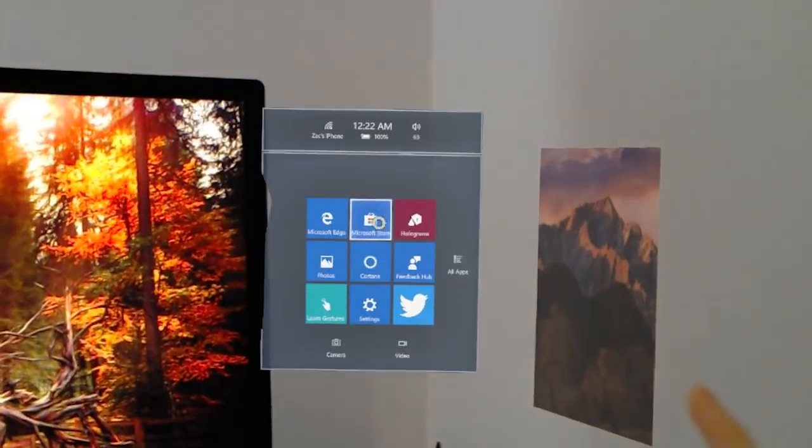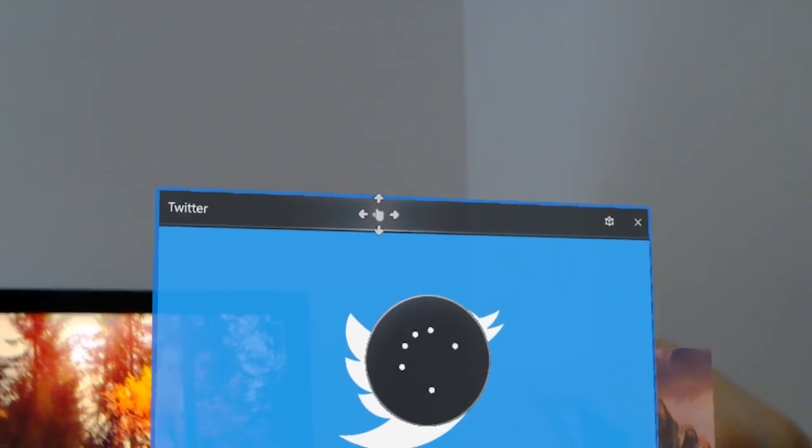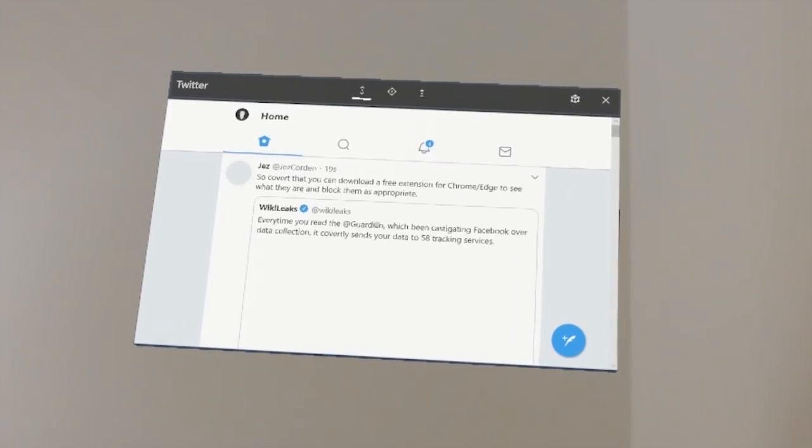There we go. It's now chilling out on my wall just like a real photo, and it actually looks pretty cool. This release also includes the updated PWA support, which works just like you would expect. This is the Twitter PWA available in the Windows Store for desktop, running on HoloLens just fine. And it works just like you would expect.